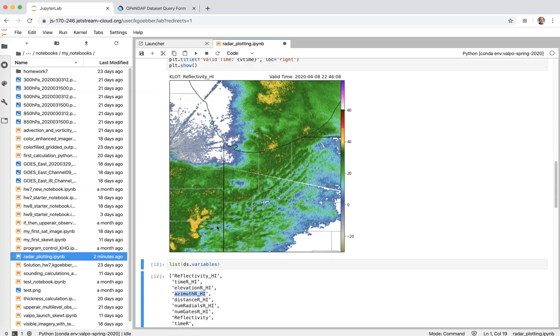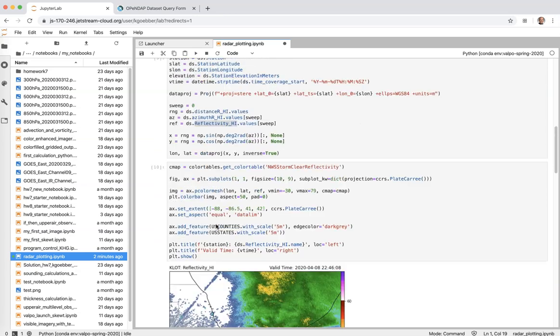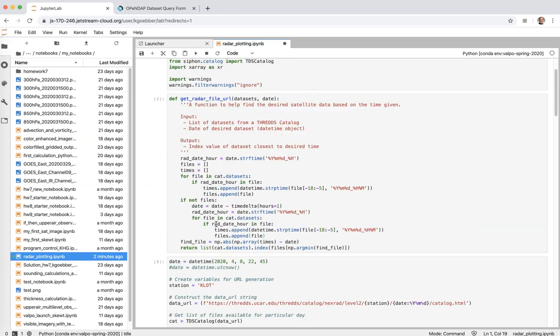Feel free to play around with this because it's a fun thing to do. But otherwise, that's it for making radar plots using Python.